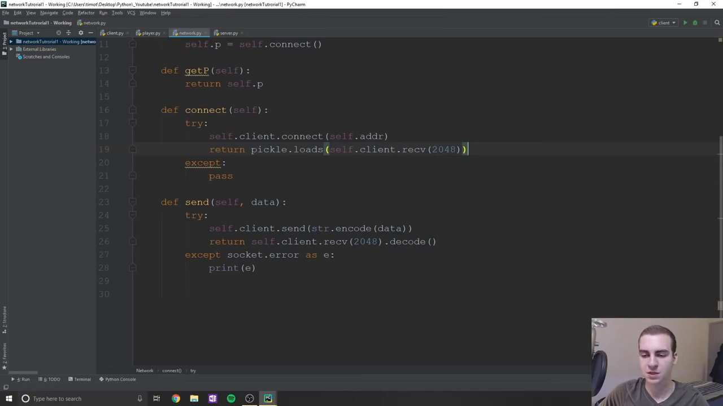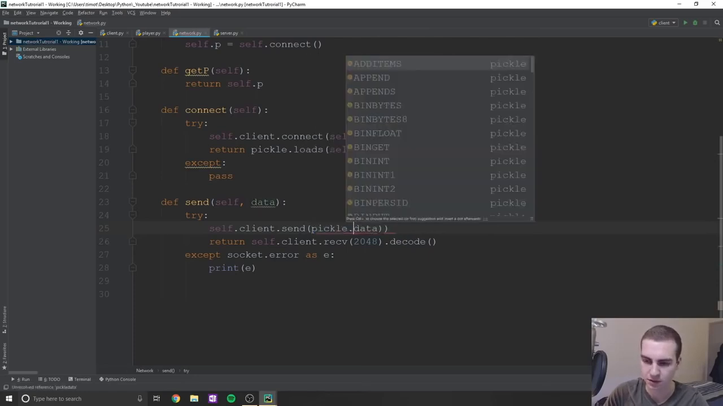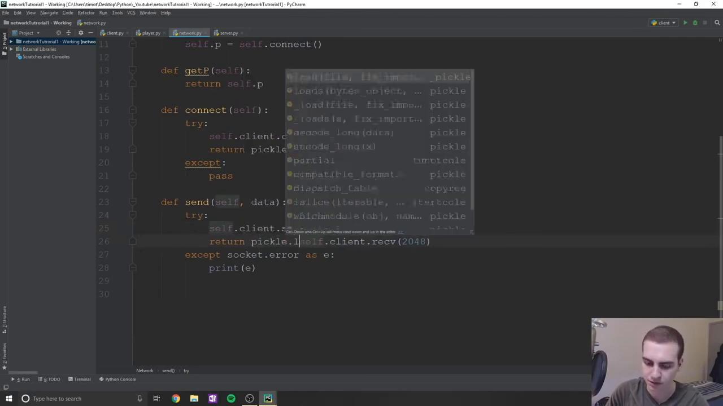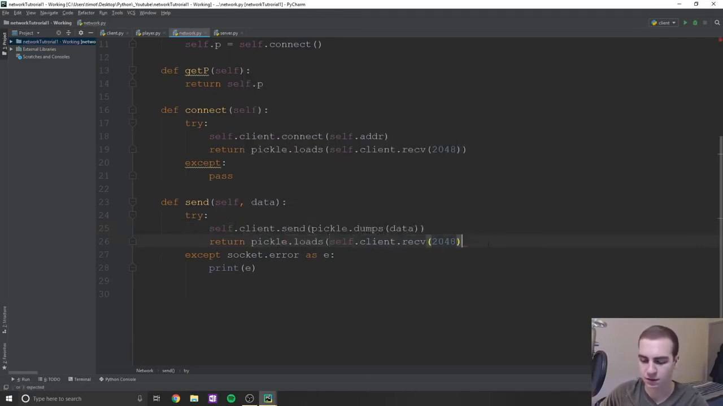And same thing here in send. Instead of encoding this data, and decoding as well, we're going to dump it into a pickle object and then send it. So we're going to say pickle, is that how you spell pickle? Yeah, pickle.dumps, like that, and we'll put data in there, okay? And then when we receive, we'll do the same thing as before. We'll say pickle.loads, and then we'll load that in.